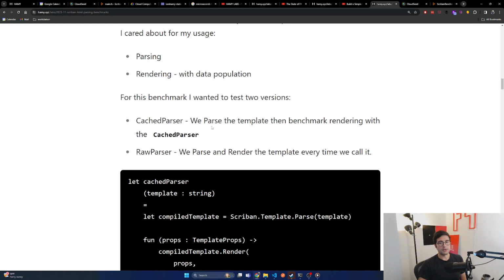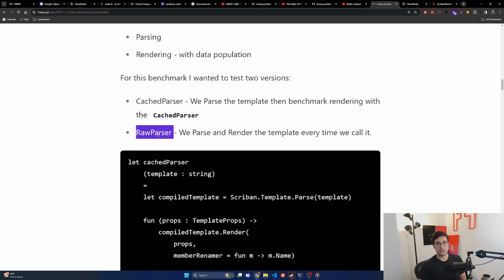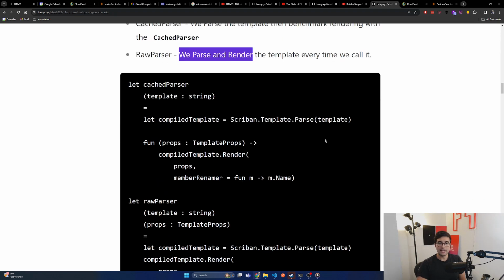So for this benchmark, I wanted to test two versions. First, we've got our cached parser, where we parse the template and then we just benchmark rendering with the cached parser. So we're going to save it off outside the benchmark and then keep rendering with that to see how fast it is. Then we're going to use the raw parser, where every time we call it, we're going to both parse and render the template on every call. And so here's what it looks like.